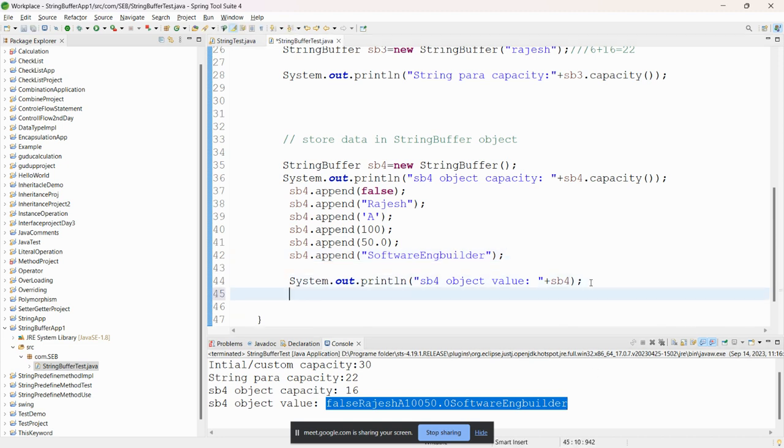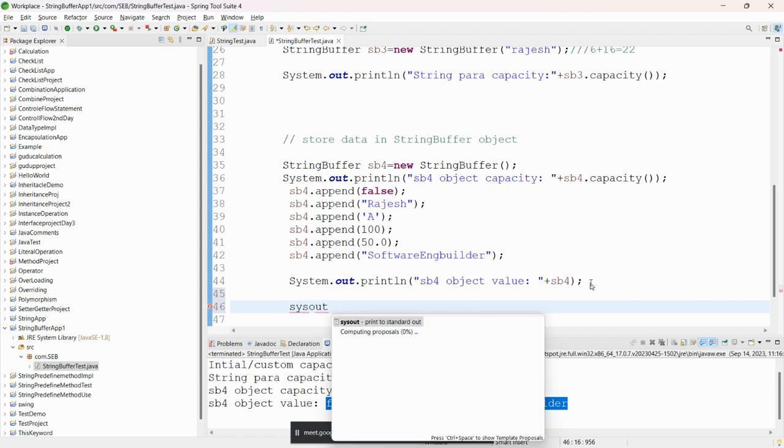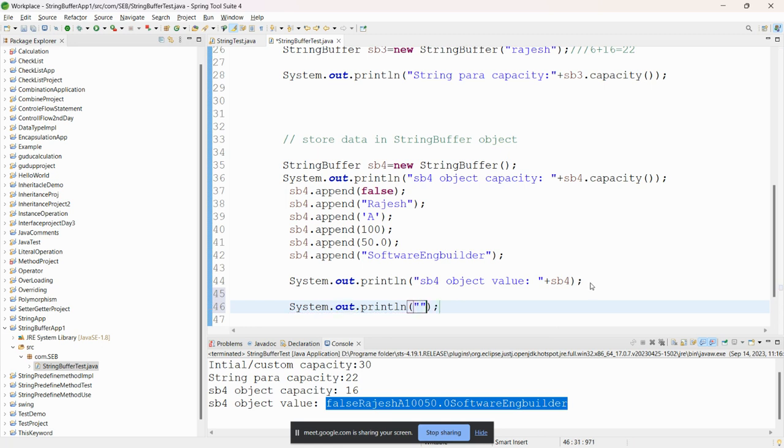So, guys, currently I need to check its capacity. What is its capacity? Sysout, what is capacity? SB4 object, after data capacity. So what is this capacity after our data? SB4 dot capacity.